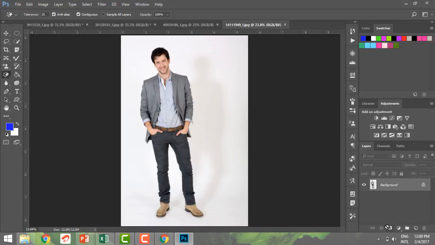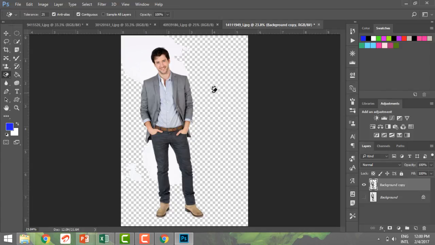So before that, let me just make a copy of my background. This is my copy. And now let me keep it hidden because I want to see the effect. And now I have the magic eraser tool selected. I'm just going to click here on the background. And you can see it basically covered most of it.